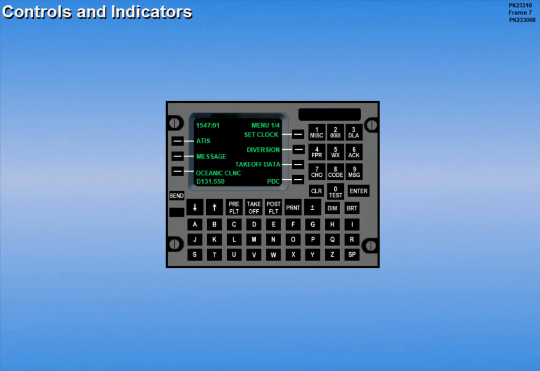Next, we'll cover the controls and indicators, which are all located on the control unit. These controls consist of the following items. The alpha keys are used to insert letters in a highlighted data field on the display screen. The function numeric keys are used to insert numeric data or display specific pages on the control unit display.